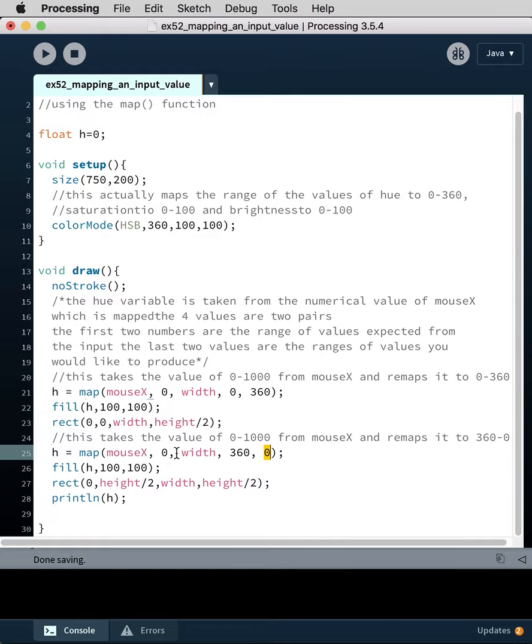When we get to half of the width, that's still 180. But between the middle and the far right, it goes 180 down to 0. So it actually inverts the numerical relationship. And so we'll get the opposite sort of flowing through the spectrum in the lower rectangle.